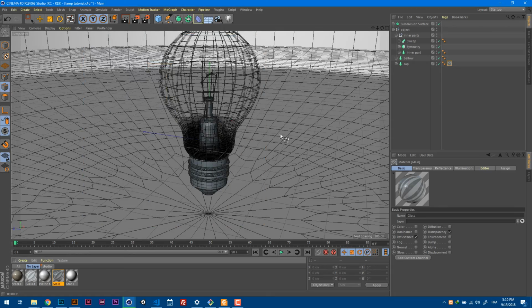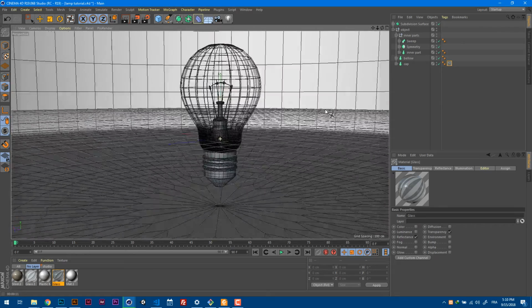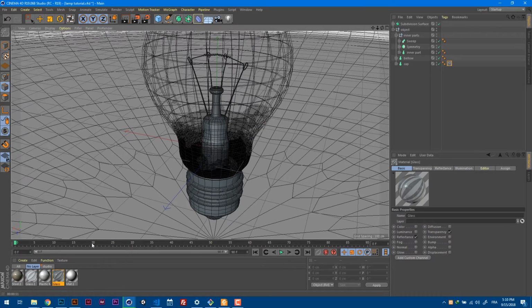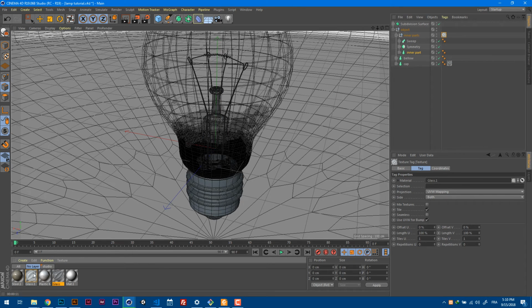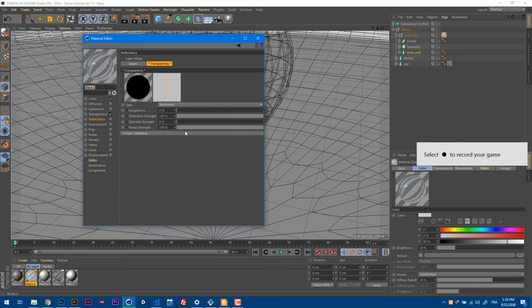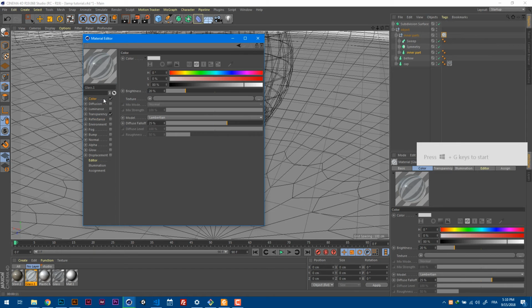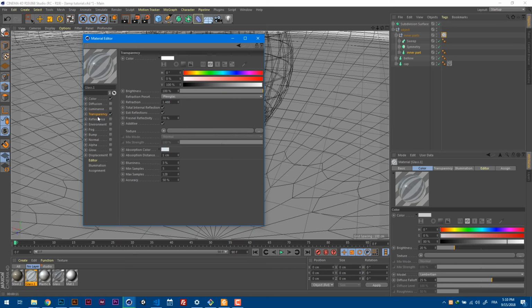Okay, so the other parts, I'm gonna make these transparent too, but the color is white with 20% and the transparency 100% with this, with plexiglass.